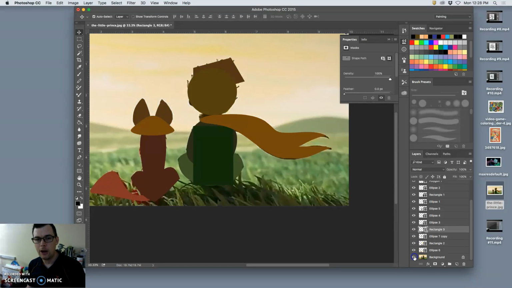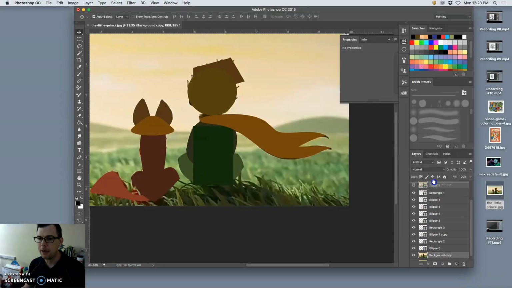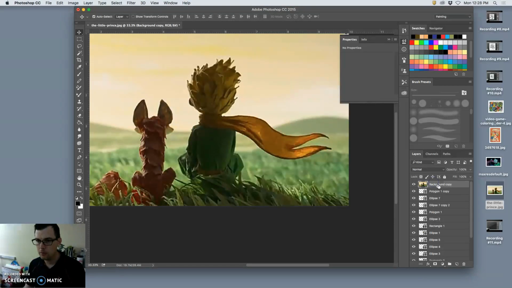So now, how do I do the background without covering all that I've done? So I'm going to go to the background layer and make a duplicate of it. Then I'm going to move that background copy all the way to the very top. And then I'm going to take its opacity way down. So I really only need to see the differentiation between shapes. So about 25%.